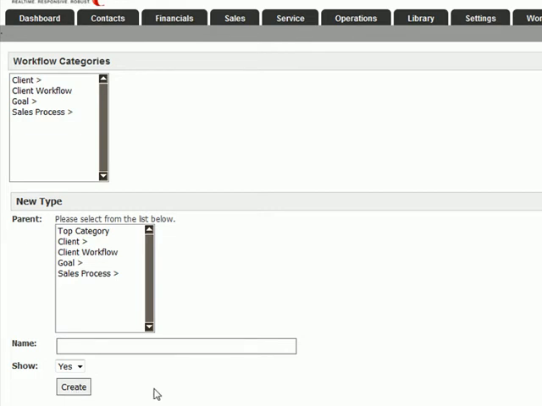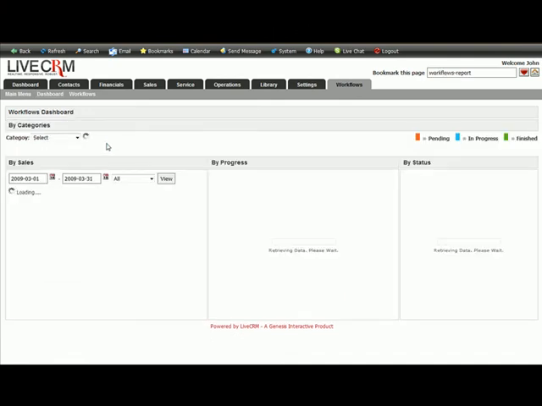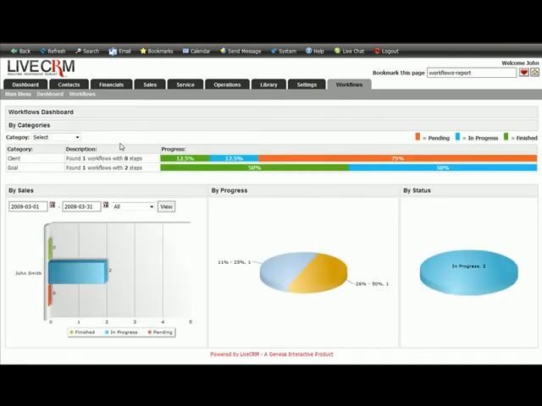So now we've created our workflow categories. And what we'll do in the next tutorial is we will look at managing the workflow templates.